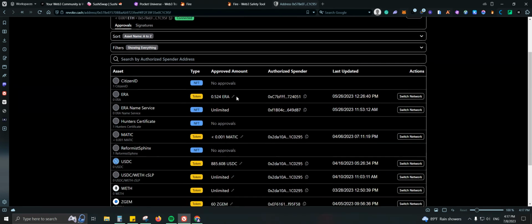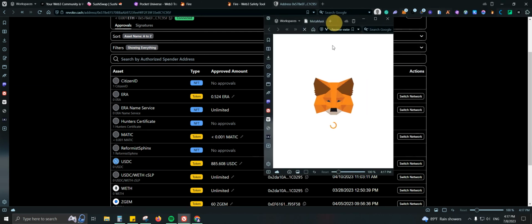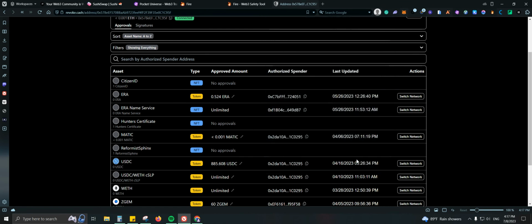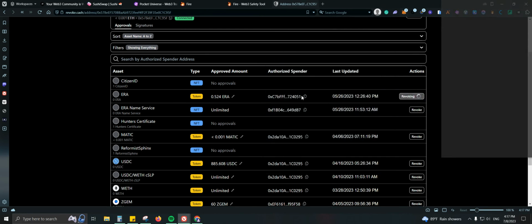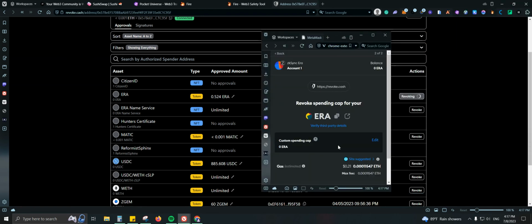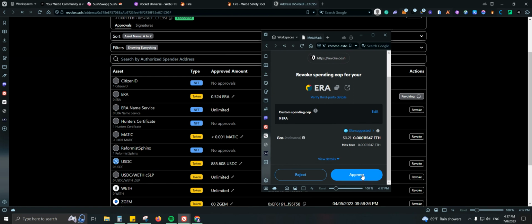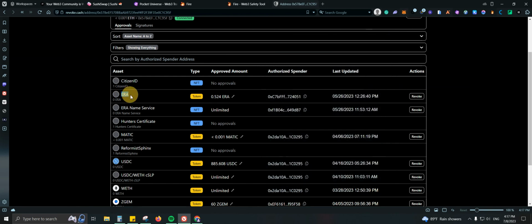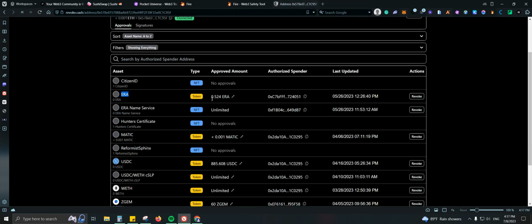If I want to remove, for example, ERA, I can just switch my network. It will go to ZK Sync, and I can revoke it right here. If I do this, it will give me the option to revoke the transaction. As simple as that. By approving, I'm going to be revoking any transaction coming from there for this asset. So yeah, super simple.